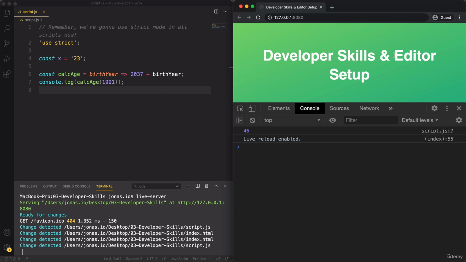So basically, this part here of the section, so the editor setup. And so now we're ready to go a little bit into developer skills, because that's also an area that's important to develop for you as a new developer. And so the next couple of videos will be how to learn and how to solve problems.